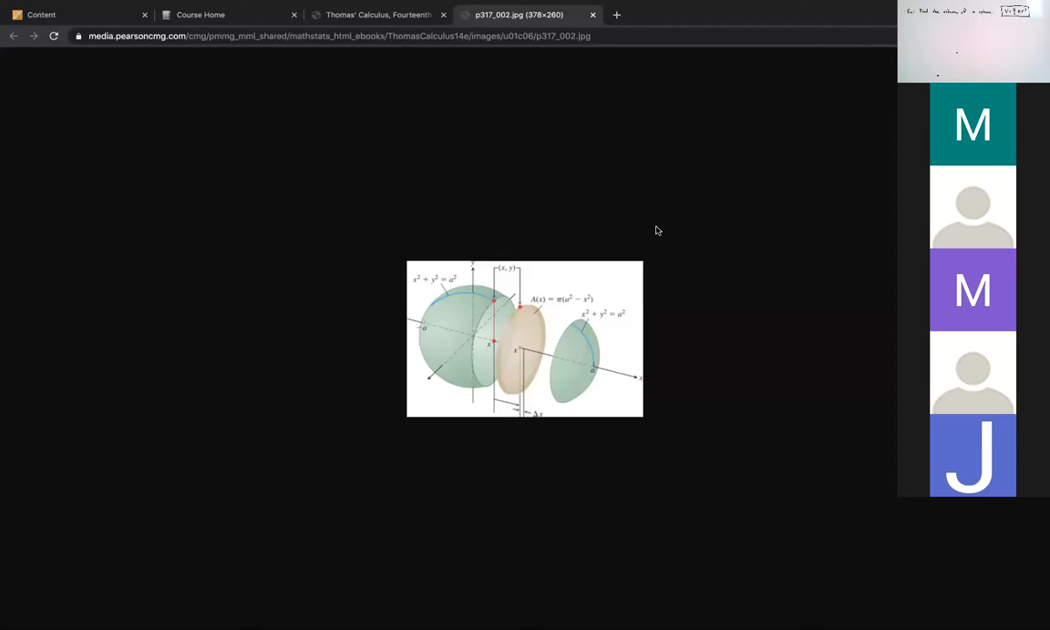So here's a quick image of what we're going to be doing. It's kind of hard to draw a sphere on a flat piece of paper. So here's a picture from your textbook that does a pretty good job of getting the three-dimensional nature of it. So we're going to be slicing it into discs like they're showing here, and then adding up all those little volumes of little discs.